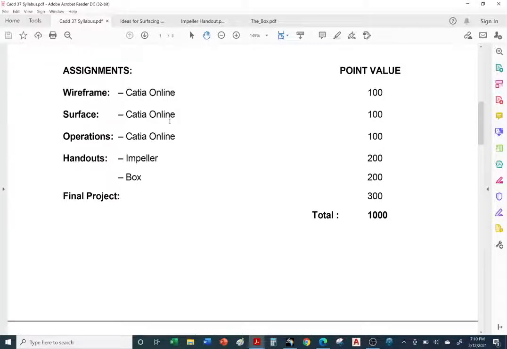for the online tutorials for the wireframe, points, lines, curves, splines, for example, planes also, that'll be worth 100 points. For the online surfacing tutorials, so generating surfaces, whether it's a cylinder, a multi-section loft, for example, all those online tutorials will be worth 100 points. And operations. So once again, operations is blending surfaces, blending one surface to another using the blend command, using fillet command, for example. And all those tutorials will be worth 100 points.